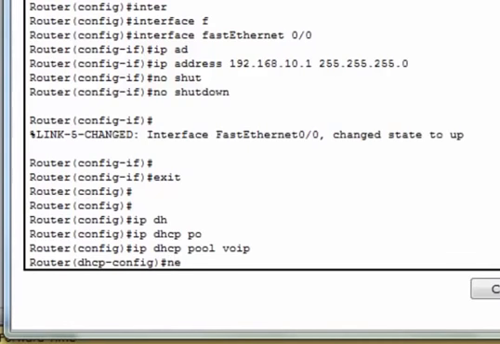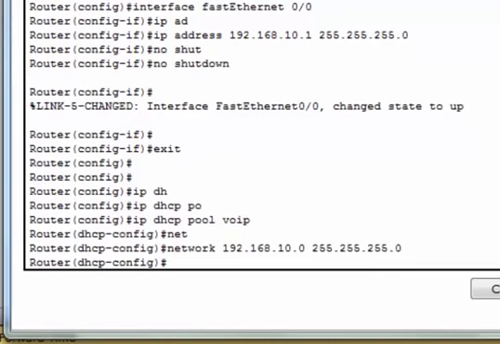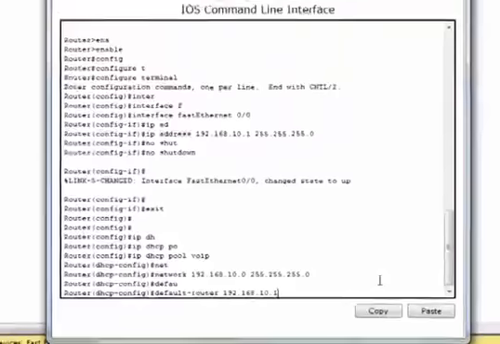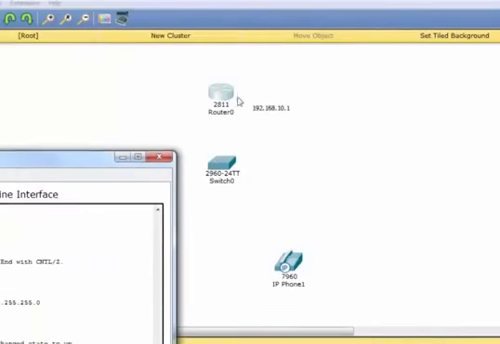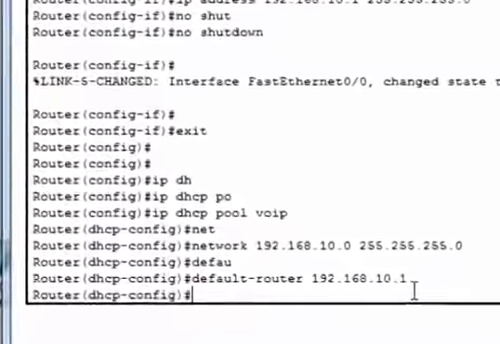Then we have to define the network, which is 192.168.10.0, and subnet mask 255.255.255.0. And then we have to define the default router, which is 192.168.10.1. This is the router address, and you have to define it.